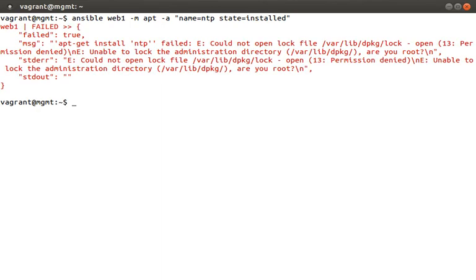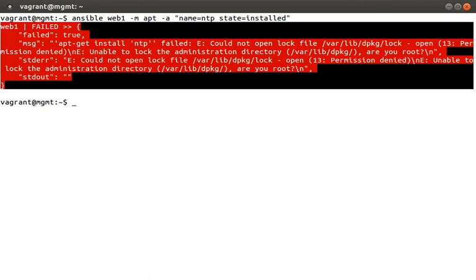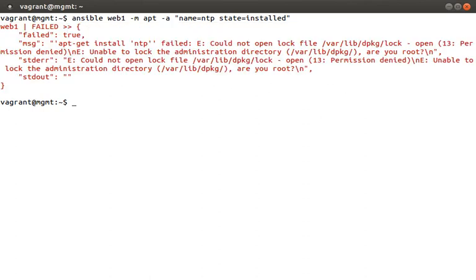And after running the ad hoc command, we get back a message all in red, and it's a pretty good indication that something went wrong without actually reading anything. We can see that the apt-get install failed, there's a permission denied error, then there's this little note down here asking if we're root. Well, we connected as the Vagrant user and tried to install a package, so this is to be expected. Let's rerun the command and this time append the --sudo option.